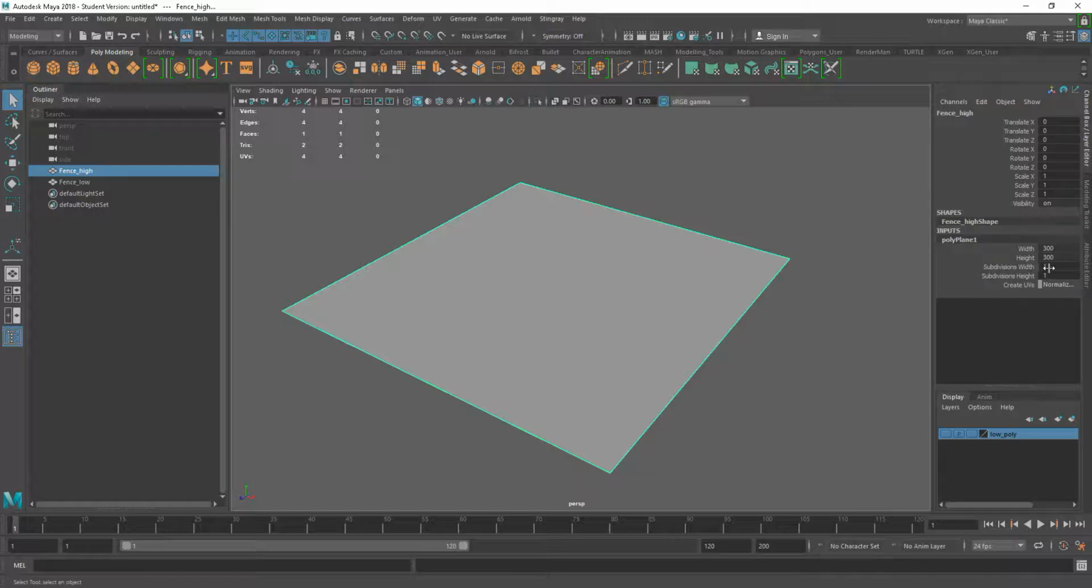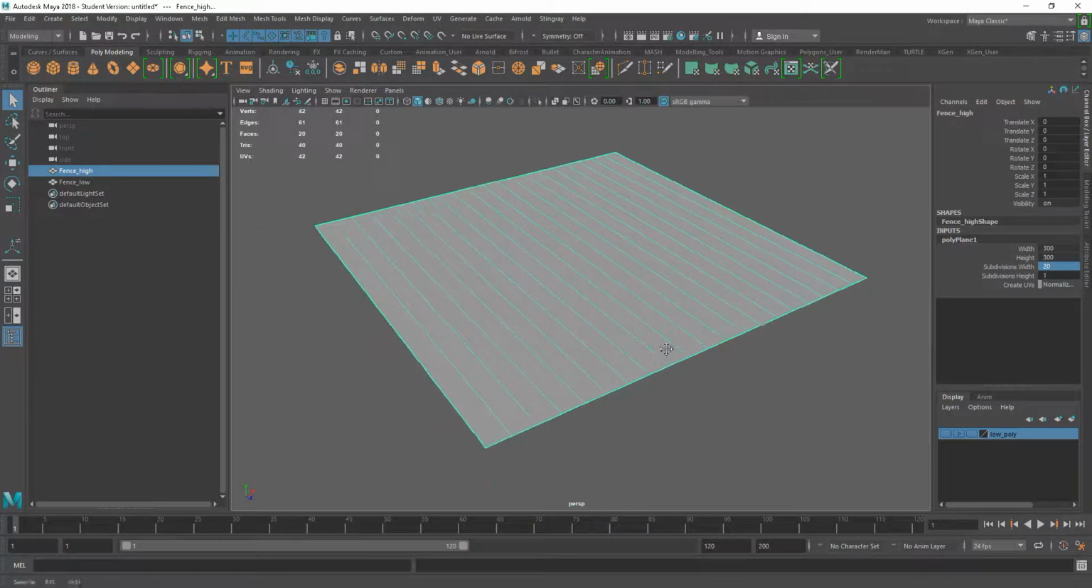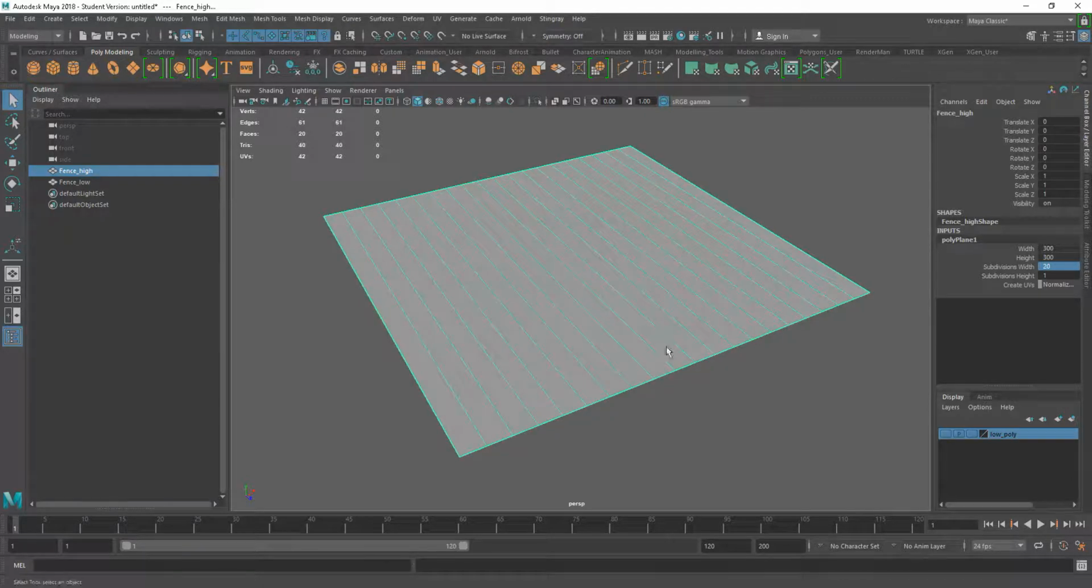So I'm just going to go into the subdivision. What I'm going to do with this, I'm going to create 20 planks on this, each with, so it's going to be 10 centimeters width on each of these. So I'm going to go into the subdivision width and set this to 20. So I have our new polygons on there, new areas to work from.